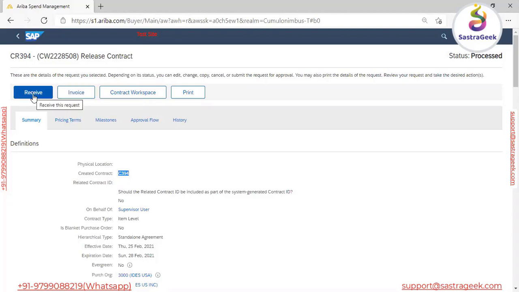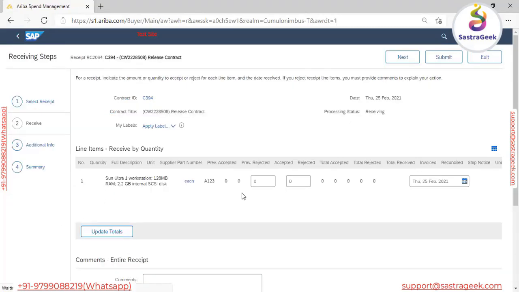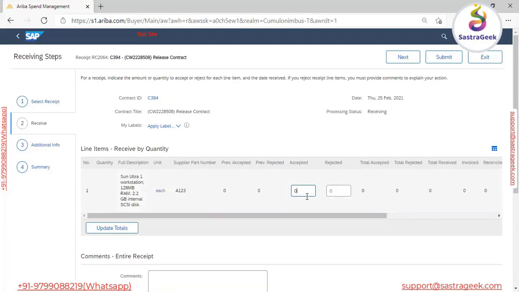So if you click this receive, the system will navigate to the same screen which we saw earlier. So let me click on receive here, and we can see we are on the same page, right? We only have to enter the acceptance quantity, how much we are expecting. So let's say I'm going to give only one, and then move to the next.